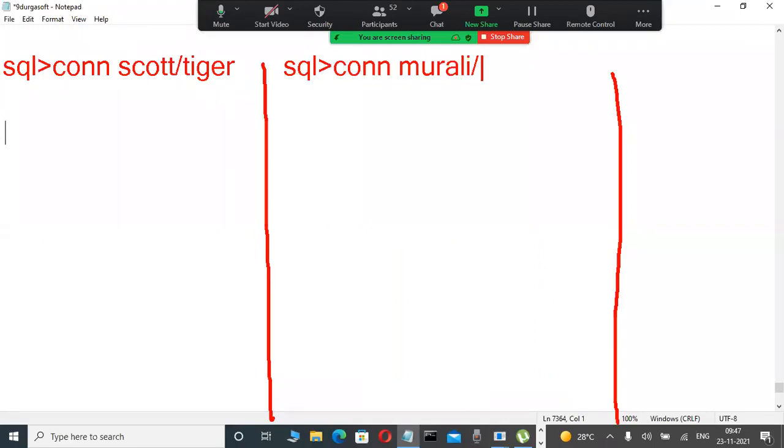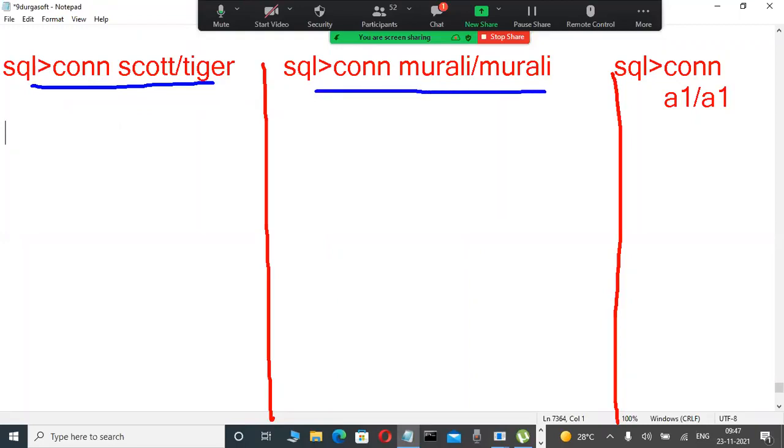You are creating a Murali user or your own name, anything also. I am creating my name as the username and password. Go to SQL prompt, connect. A1 is a user I am creating. You can create any other name also. A1 username and A1 as the password. Same thing I am giving without confusion. Draw this one, three variations.